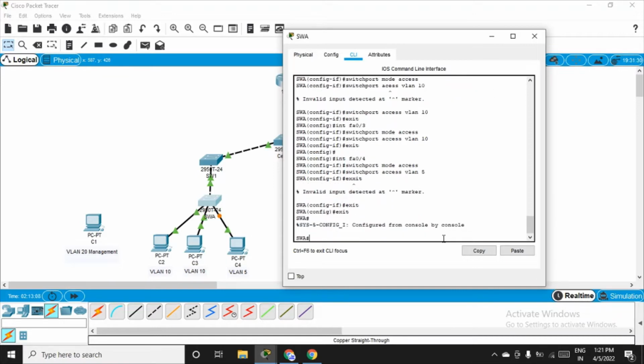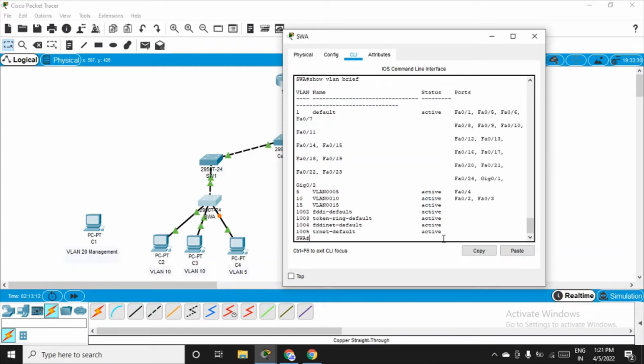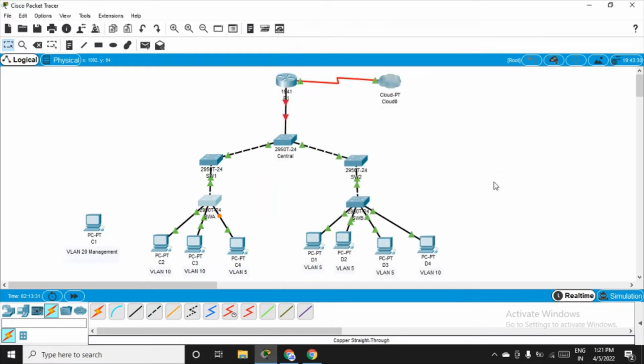Get yourself into privilege mode, and then type show vlan brief, and you will see the listing here now. In virtual LAN 5 we can see that this port is active, and for VLAN 10 these two ports, these two machines C2 and C3, belong to VLAN 10. Okay, now we'll continue with this part on switch B, the same way.